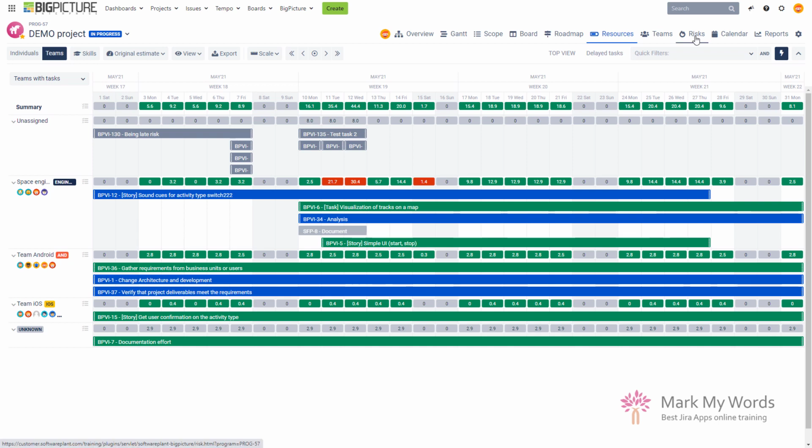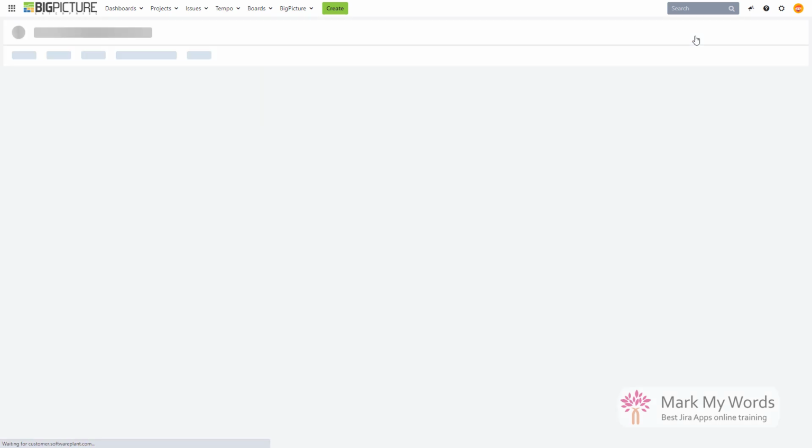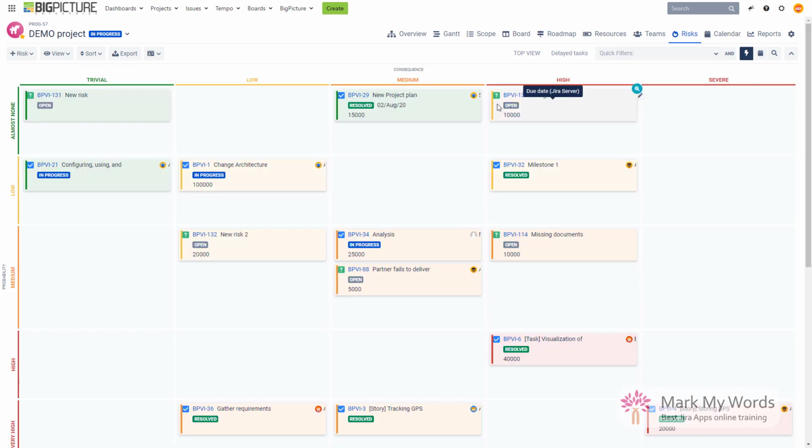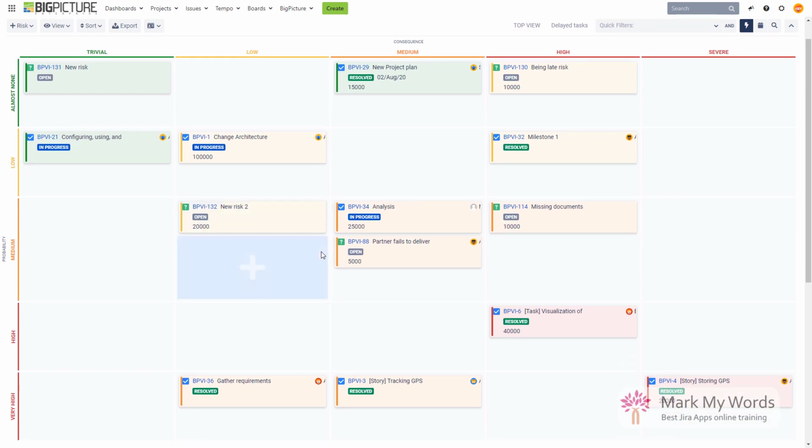One last thing that I will mention in terms of the waterfall-based approach is the risk module. The risk module allows you to capture and control risks in your project. You have basically 2 views over here. This one is a matrix view.